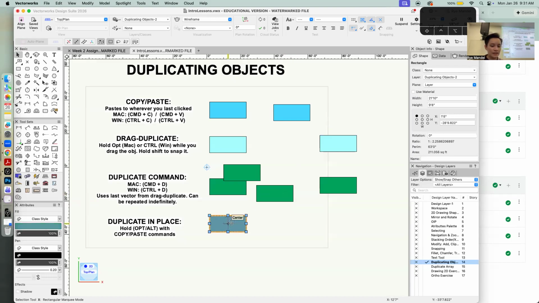And then you can duplicate it in place by holding Option while you hit Command C, and then you can hit Option and it duplicates it again. So like Command Option C. Oh my gosh, that didn't work. Oh, sorry. It's Option with Command C and then Command V. Sorry, that's my bad. And then it'll duplicate it again. So those are just other ways to duplicate things that I want you all to know.